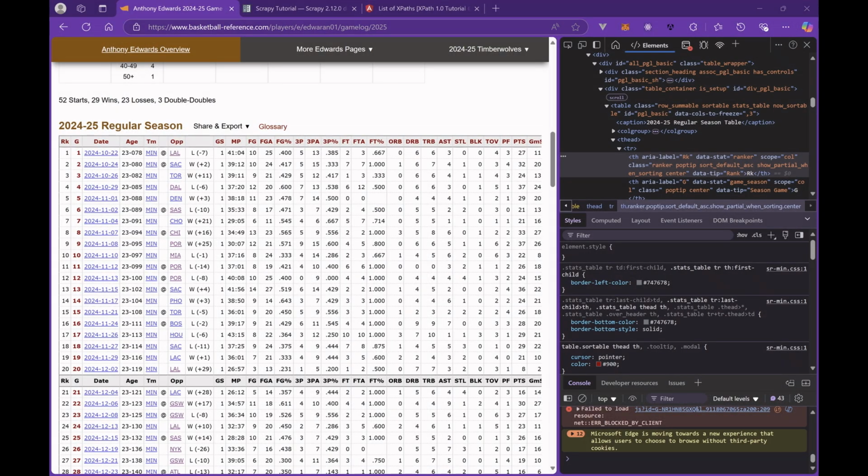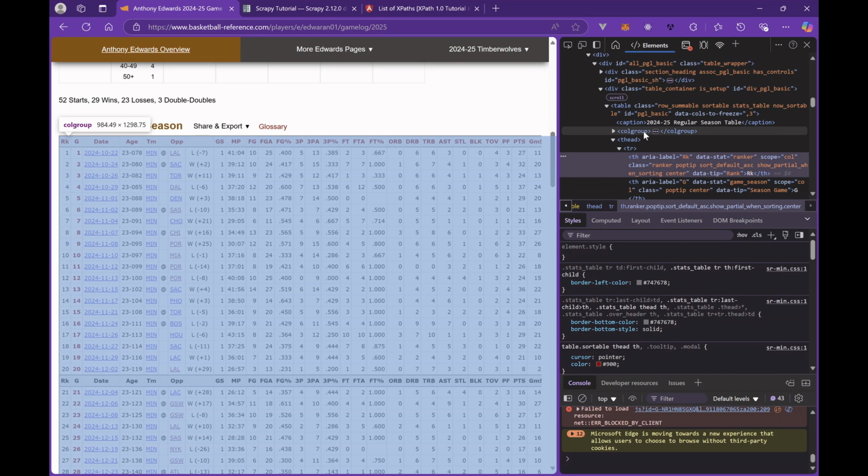So let me show you on the page. What we want is this. We want this info here. All these rows here is what we want to capture and pull in and save. We don't really care about the headers or the column groups or any of this other info. The table is just the starting point to tell our spider, hey, go here, grab these rows.